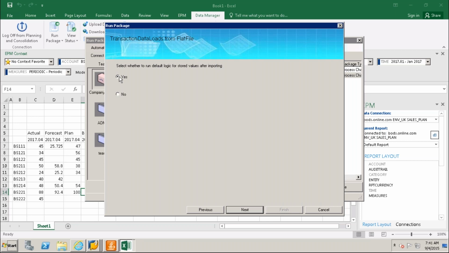If you keep S, it will, after storing, run the script logic. If no, the default logic won't run for you. Here we have the option whether you want to run the default logic or not. You have the option here to run or not.